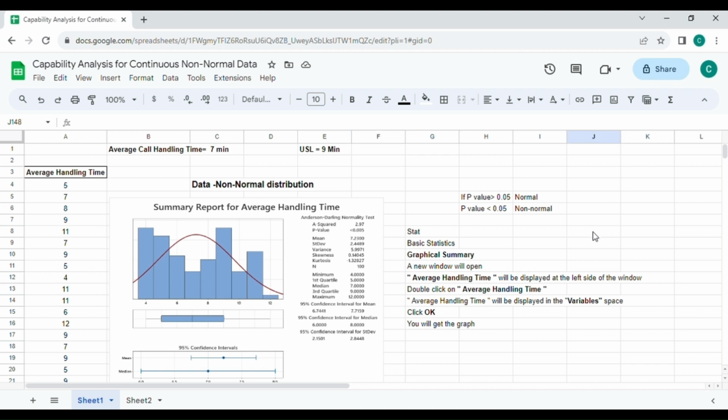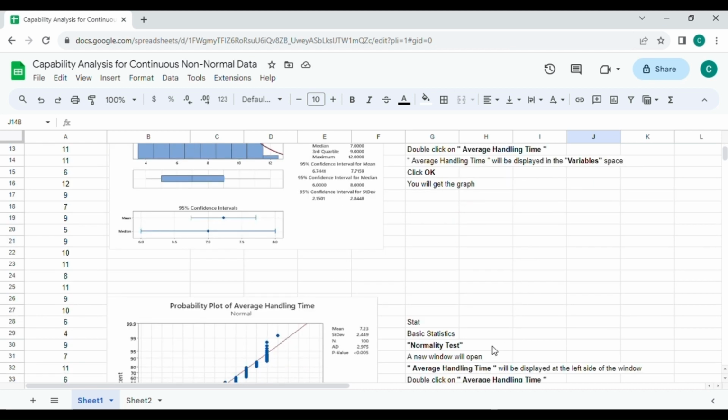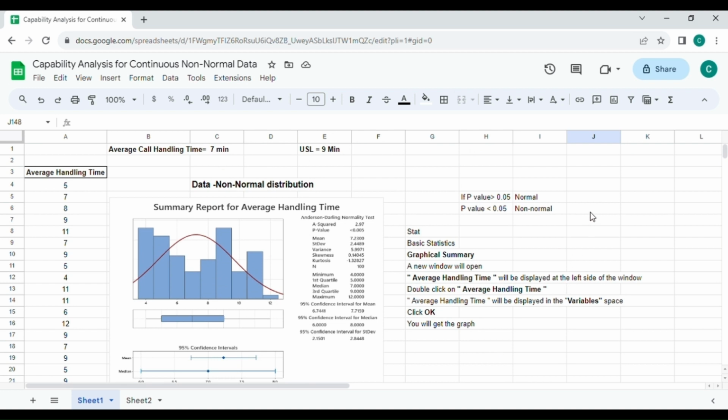That means we have to check whether your data is normal or non-normal. To check whether your data is normal or non-normal, we have two methods in Minitab software. First one is graphical summary and the other one is normality test. So let's see the first one. How do we check whether the data is normal or non-normal?